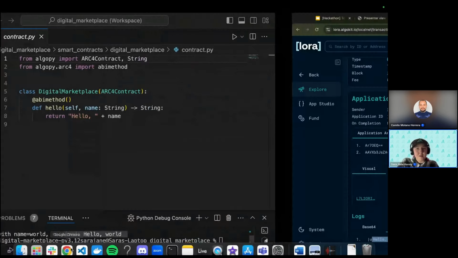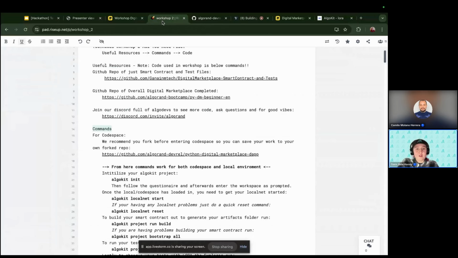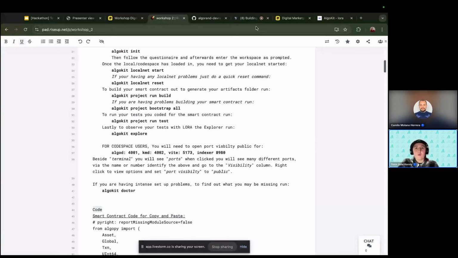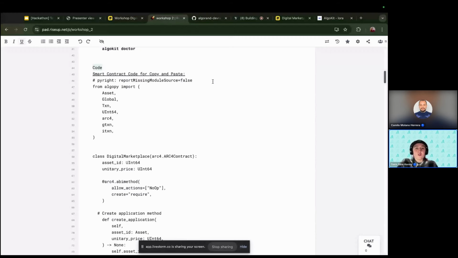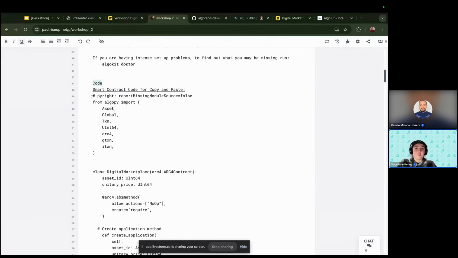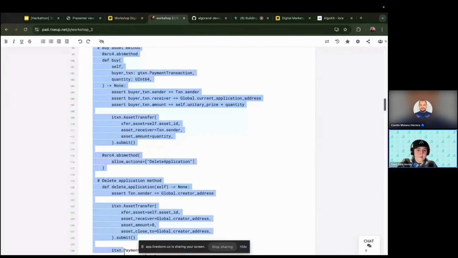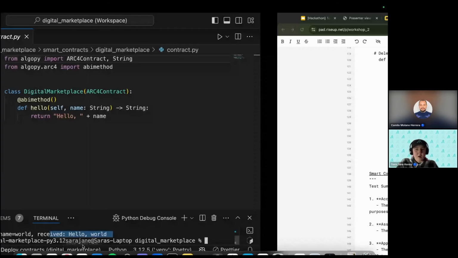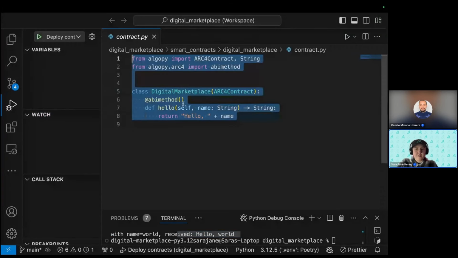So if we go to the digital marketplace, if we go back to our workshop, and I'll just check the chat. Please feel free to ask any questions and Camilla will help out. And what we're going to do is go to our code so we can copy and paste the digital smart contract inside of our smart contract file. So if we grab this over here, we just copy and we go over here, and we paste it in.